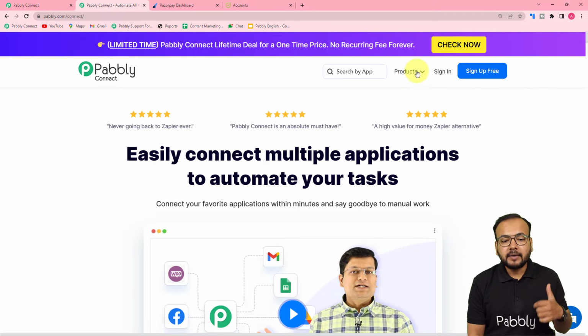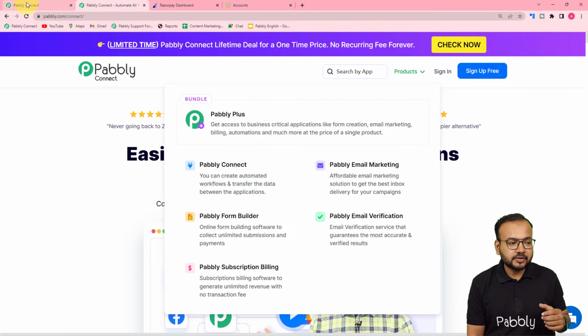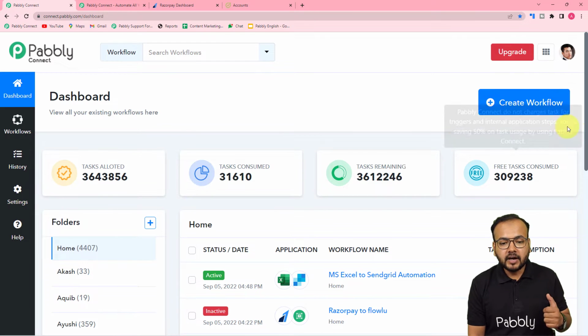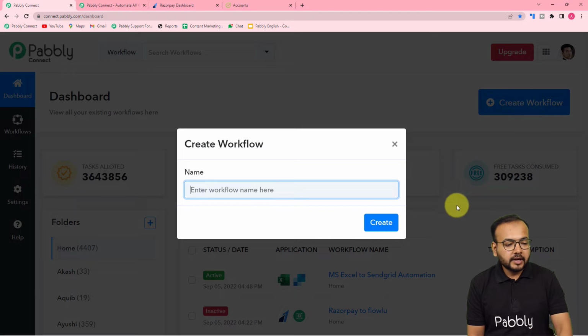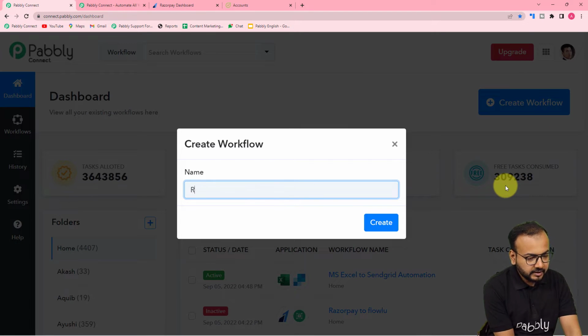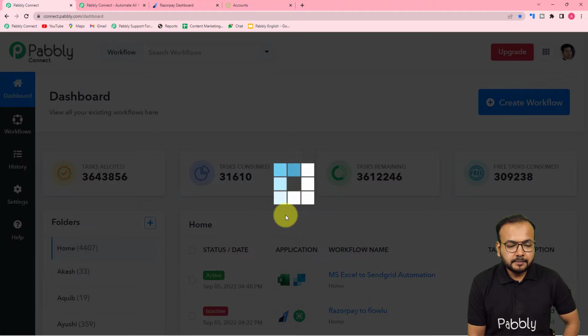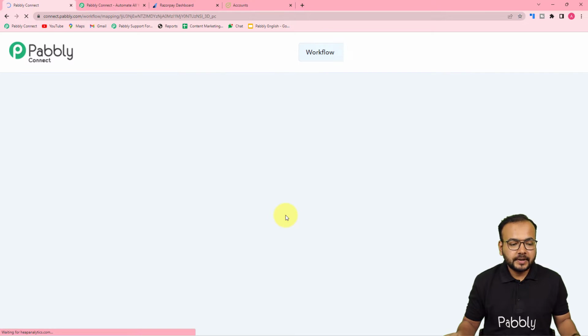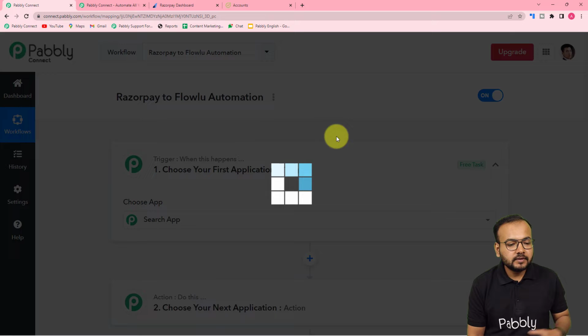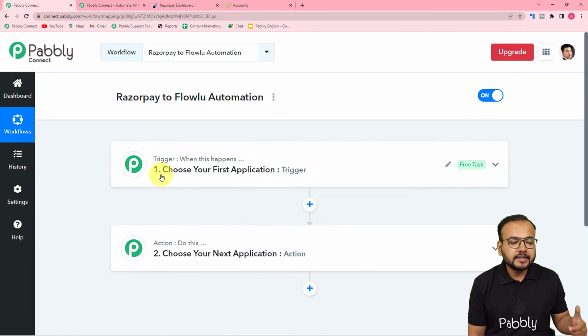So guys, you can sign up right now and then you have to log in and reach Pabbly Connect's dashboard, which is here. Here you have to click on create workflow, and you can give a suitable name to this workflow as well. I'm giving the name Razorpay to Flowlu automation. Click on the create button and you can see your workflow page is getting ready, and here you will find these two modules, the trigger and the action. With the help of these two things, we are going to set up this automation.